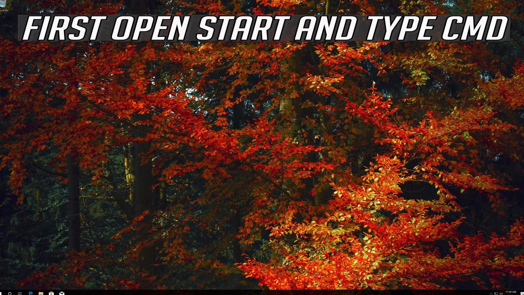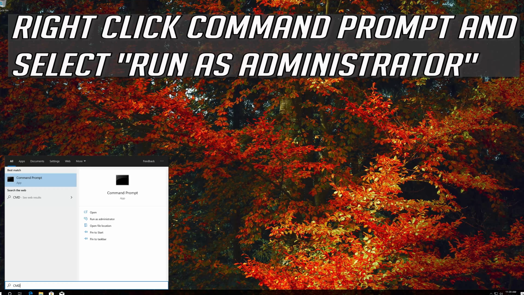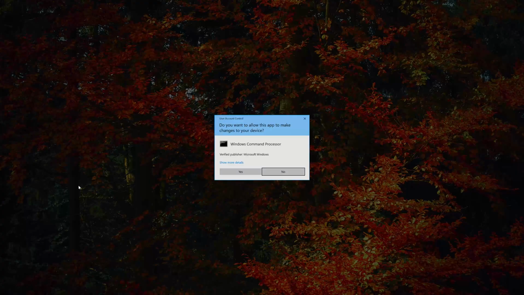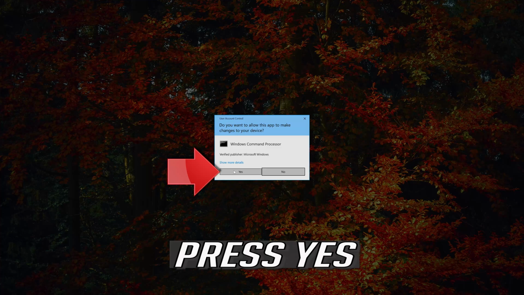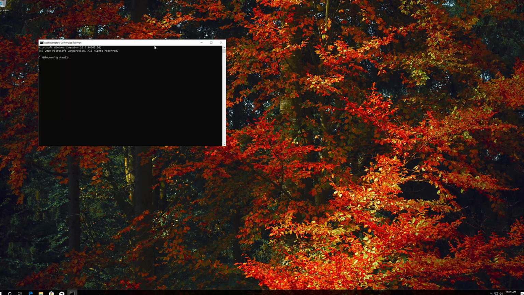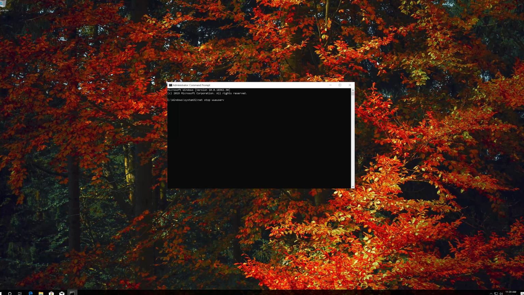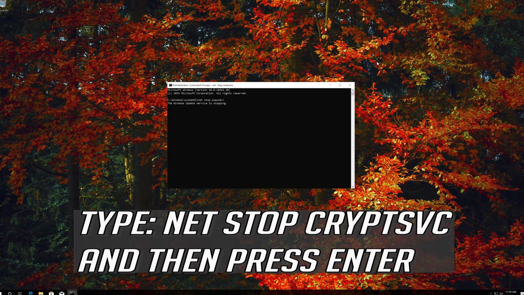If that didn't work, first open Start and type CMD. Right-click Command Prompt and select Run as Administrator. Press Yes. Type net stop wuauserv and then press Enter. Type net stop cryptSvc and then press Enter.